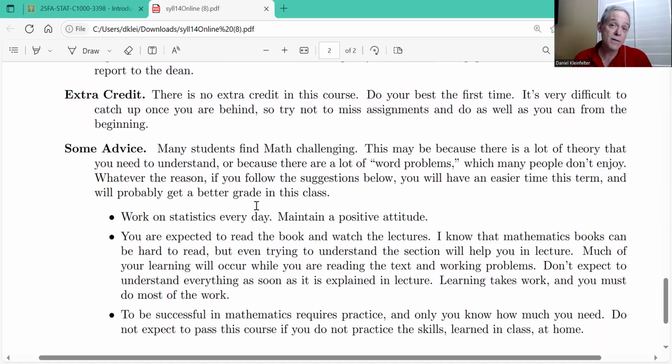Okay. So some advice that can help make it easier to do well in the class. My advice would be to work on statistics every day. As I said, the class is asynchronous so that you are able to work on it kind of whenever you want. That gives freedom, and with freedom comes responsibility. It's up to you to decide when to get the work done.